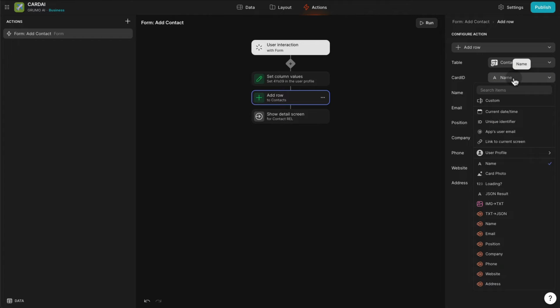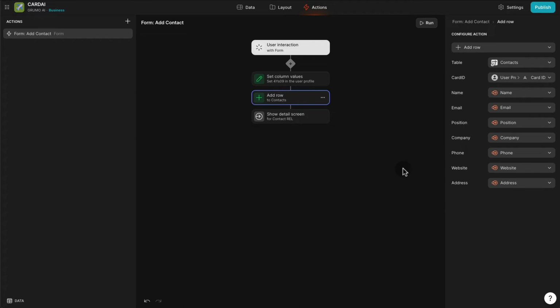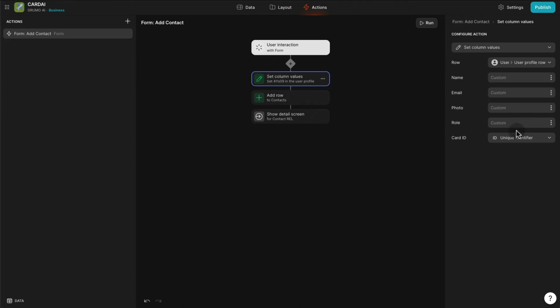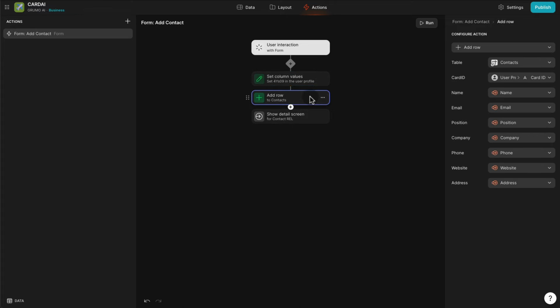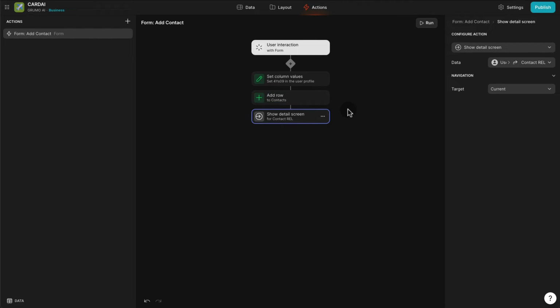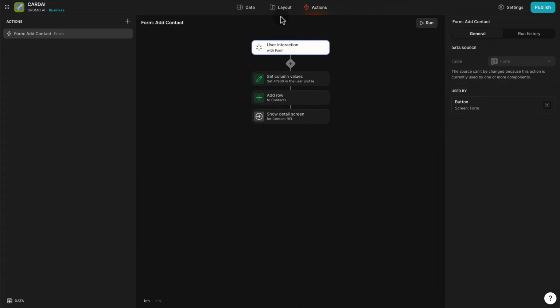And therefore, we have to go to here, and under user profile here, we're going to select the card ID. So remember, we saved the unique identifier inside the users table under the card ID column. And now that it's saved, we can use it to save it under the card ID. And now because we related that card ID to the new card ID that was created, we can redirect the user to that screen. Let me show you how this works.